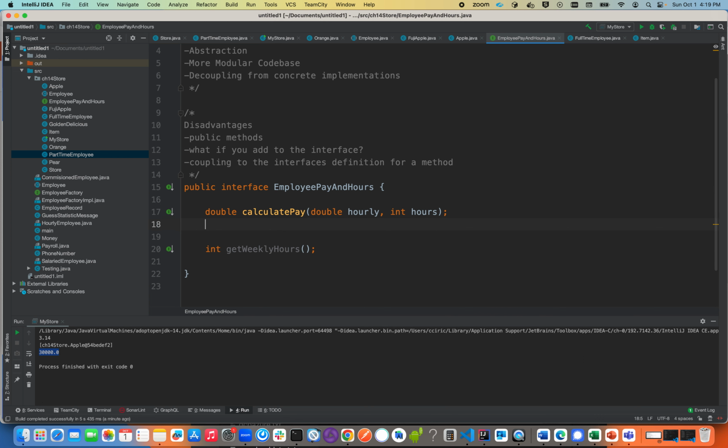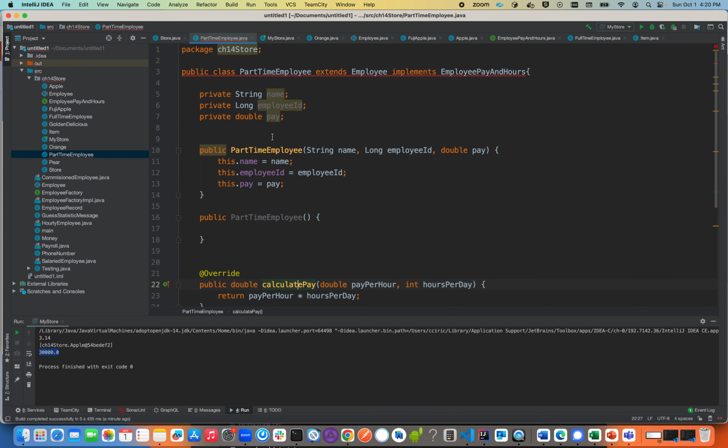So all that to say, and I might be rambling here, this is a potential disadvantage of an interface. Now, okay, I want to implement a calculate pay that takes no arguments, right? But this is added new. This is added after the fact, which means that all the classes that implement employee pay and hours are going to have to change. And you should see errors, right? You should now see an error here.